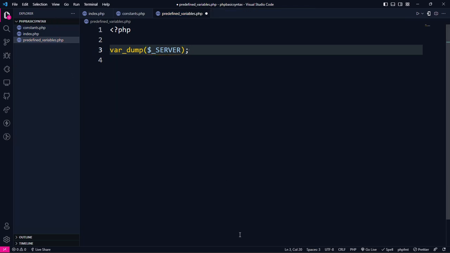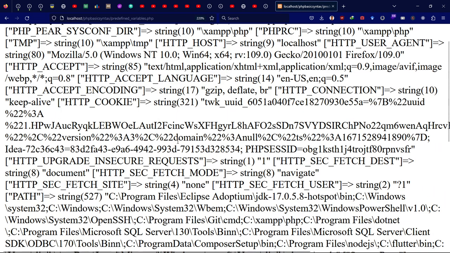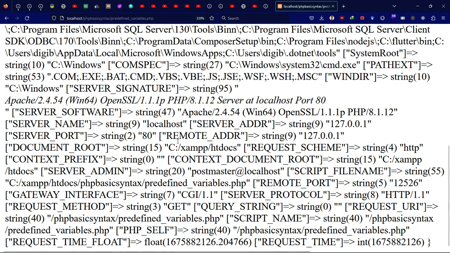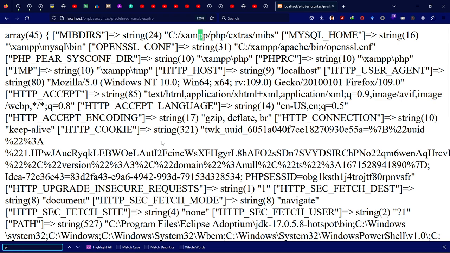So let's go and then open our browser and change our route once again to predefined variables.php, and we are getting a whole lot of information. We are getting a whole lot of information about the script or the server that we are currently working with. So you can see that, let me see if we can get the name of the script here, which is PHP predefined variables. I hope that we can see. Let me see, find predefined.